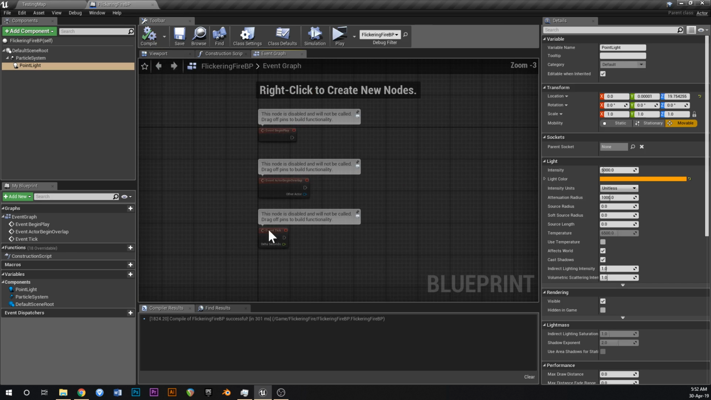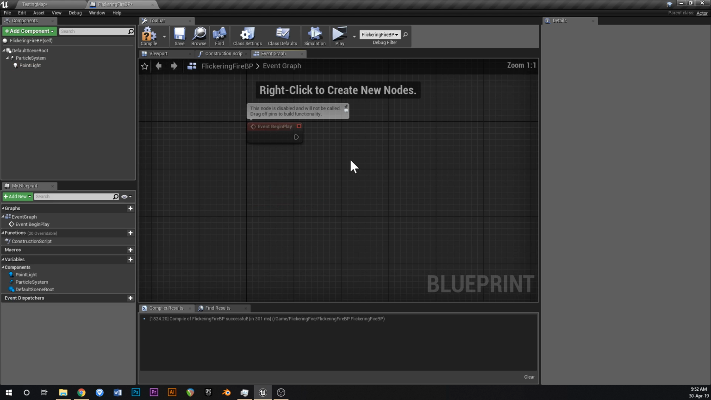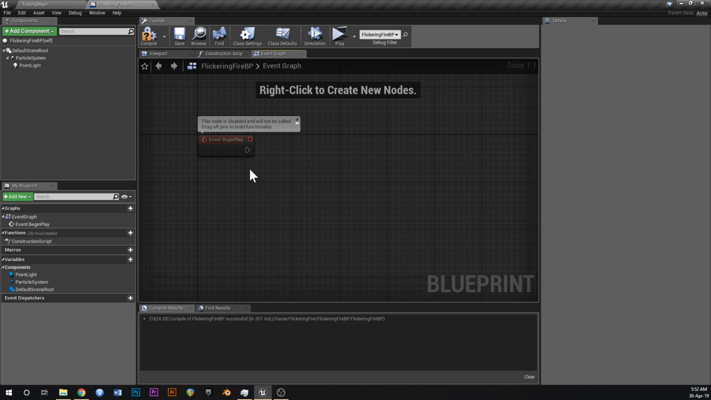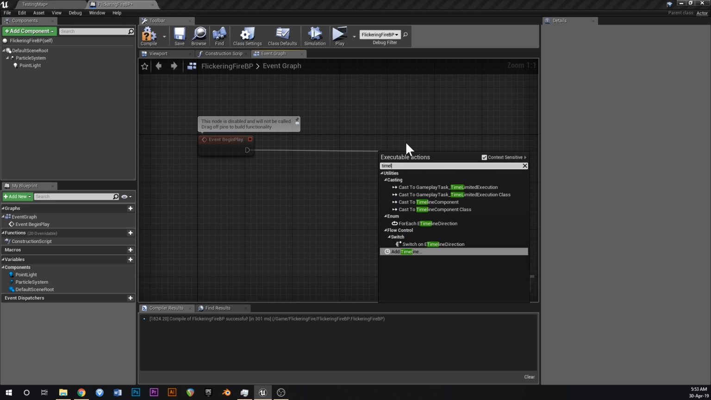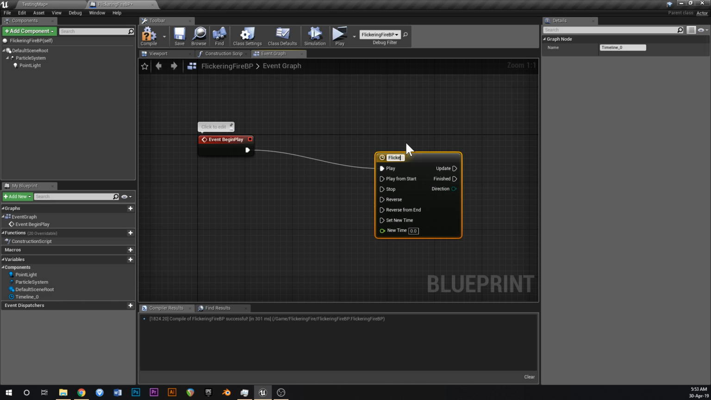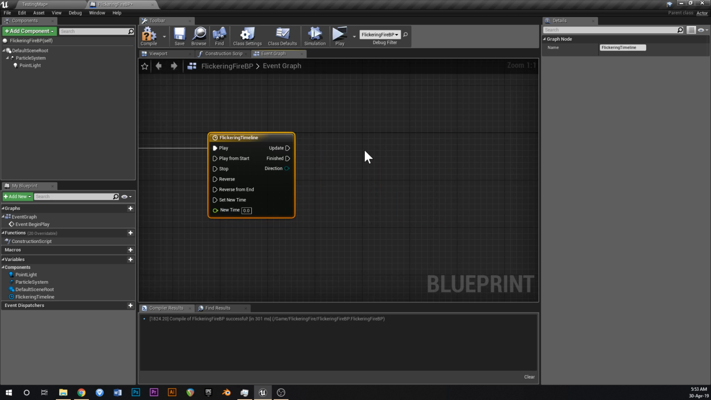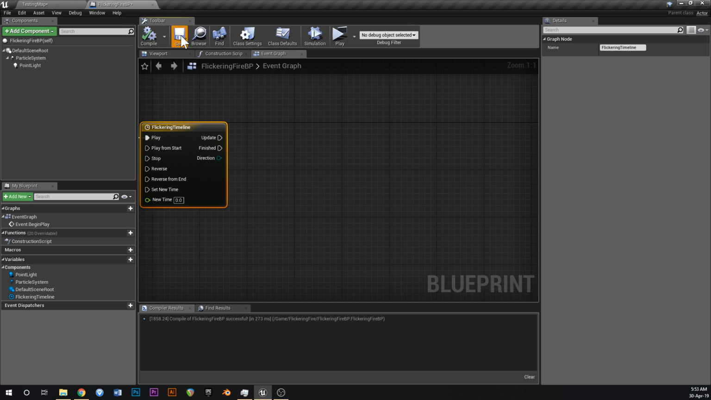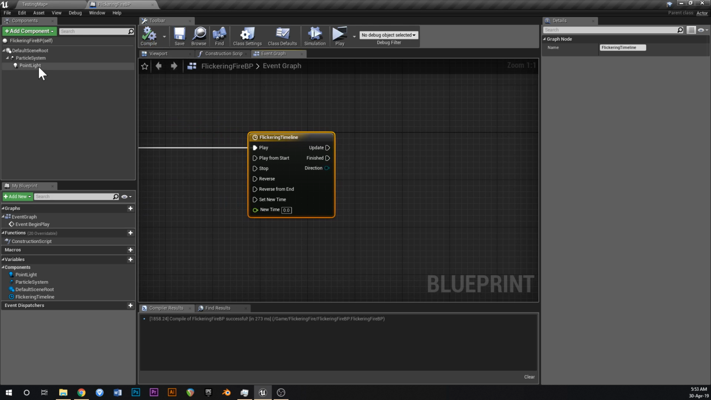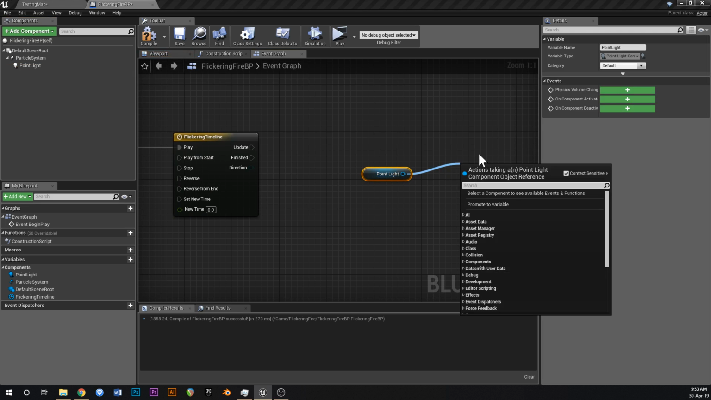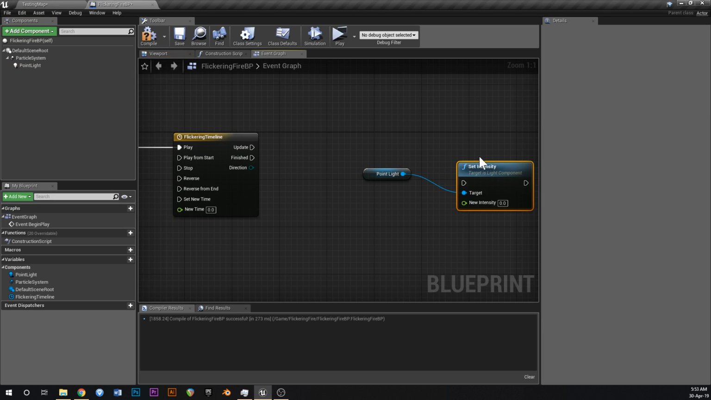If you go into your event graph, delete both of those nodes except keep the begin play. Off of the begin play, we're going to have a timeline, and we're going to call this flickering timeline. Hit compile and save. Grab in your point light and say set intensity.